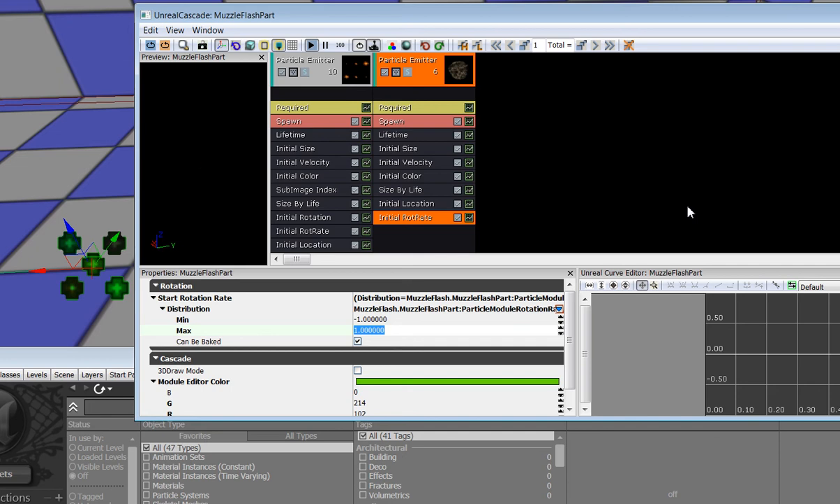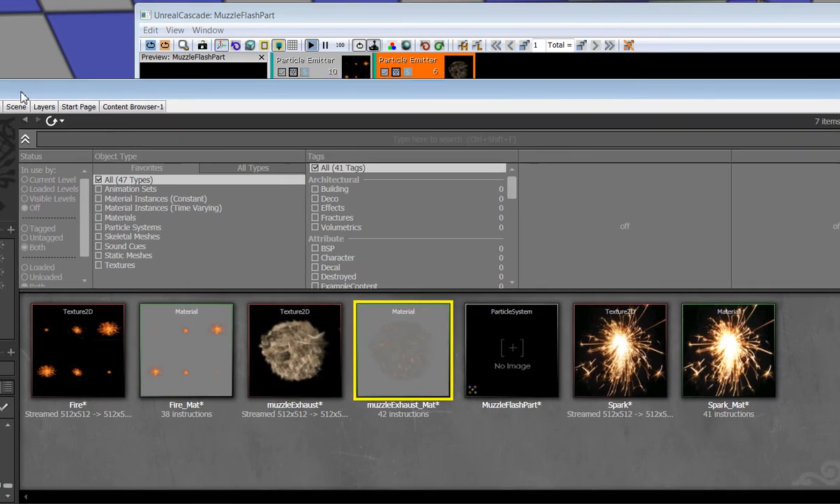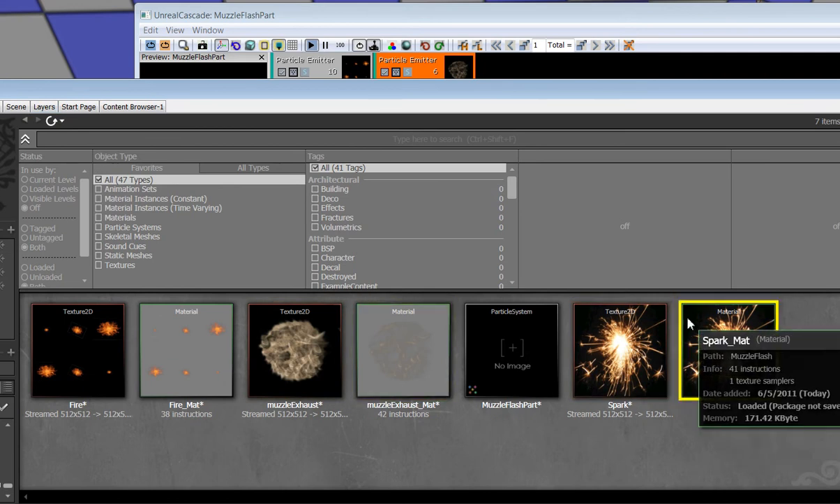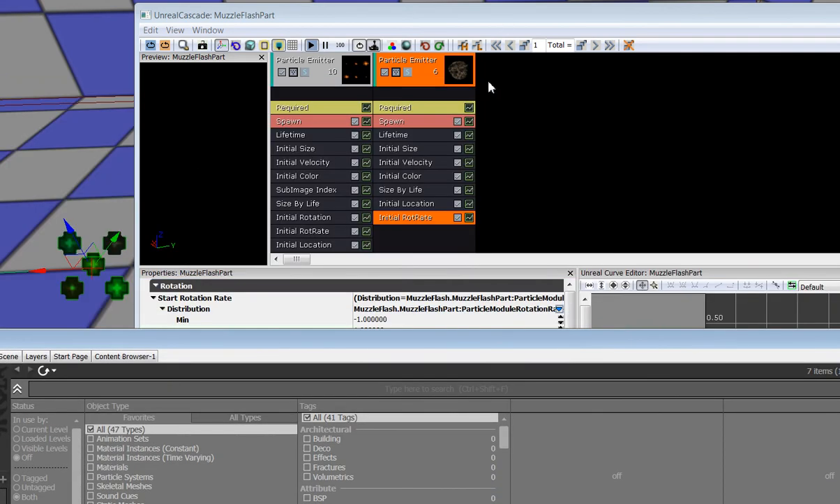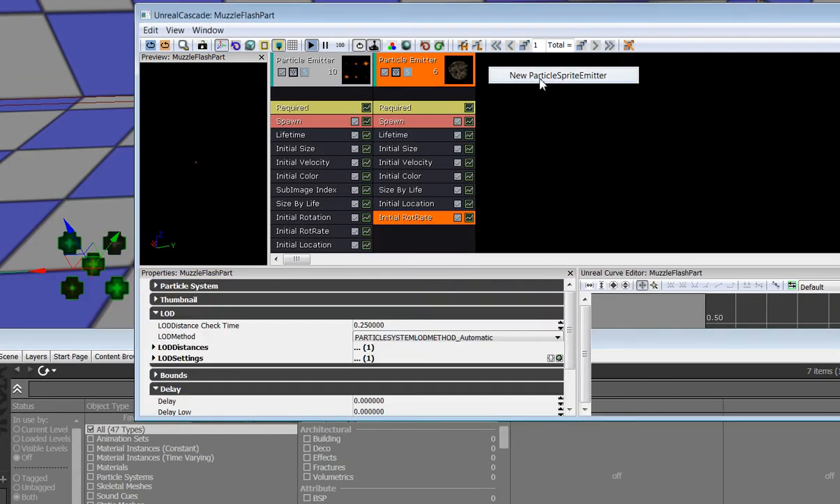Now for the last particle we're going to add to the muzzle flash, we're going to add a spark of metal brushing against metal. So in the content browser we have our spark material, then go back into particle, right click in empty space and add a new emitter.